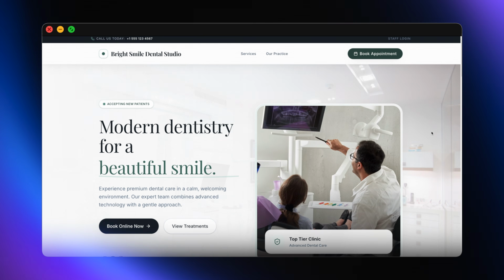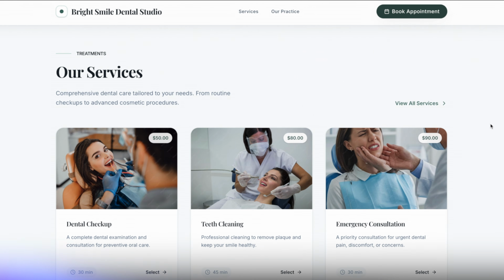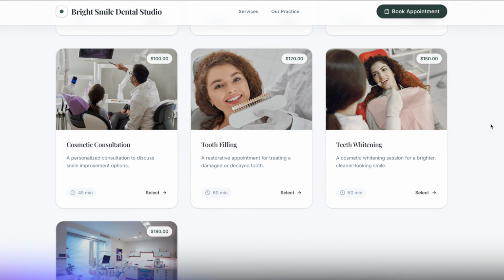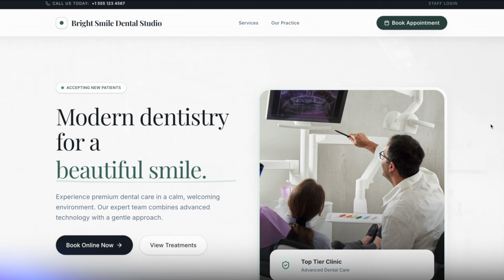And just look at that. This isn't a preview inside Google AI Studio anymore. This is the real website running on a real domain. The homepage loads, the services are showing, and the booking system is still fully connected to Supabase.